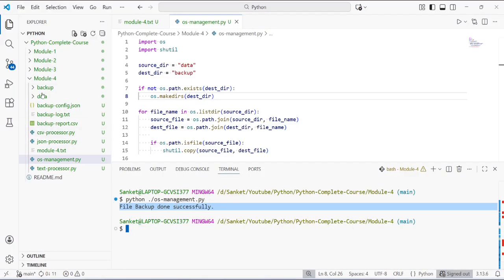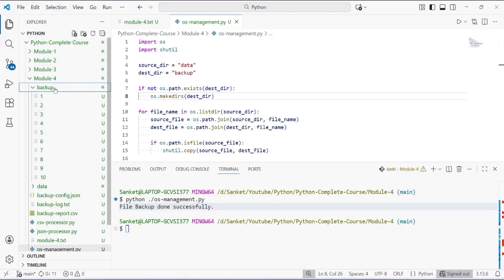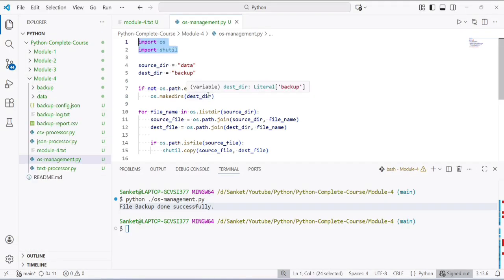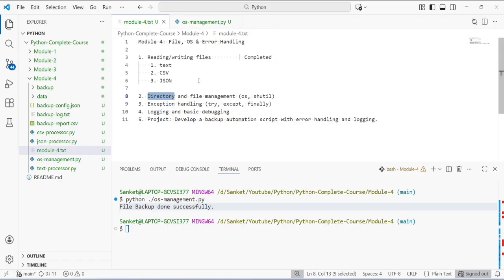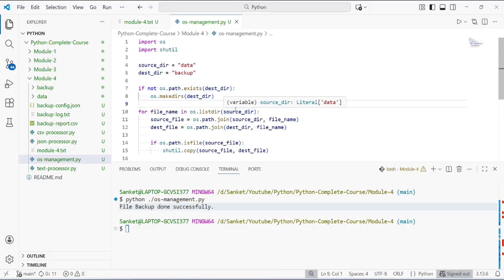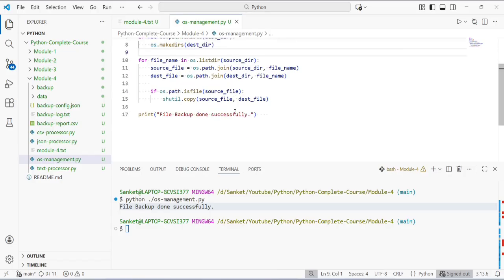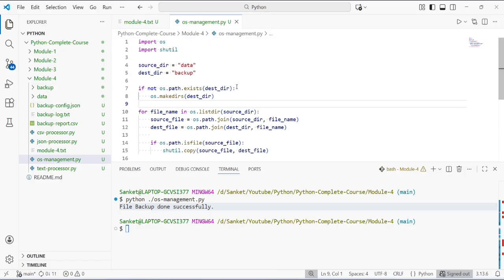File backup done successfully. Let's check the backup directory, and here you can see the files have been copied from the data directory to the backup directory. So this way you can make use of the OS module and shutil module in order to copy files or create directories. So yeah, I'll mark this particular part as completed. There are various functions that you can explore inside file management and directory management as per the requirement, but I hope you understood the basic usage of OS management with this particular example.